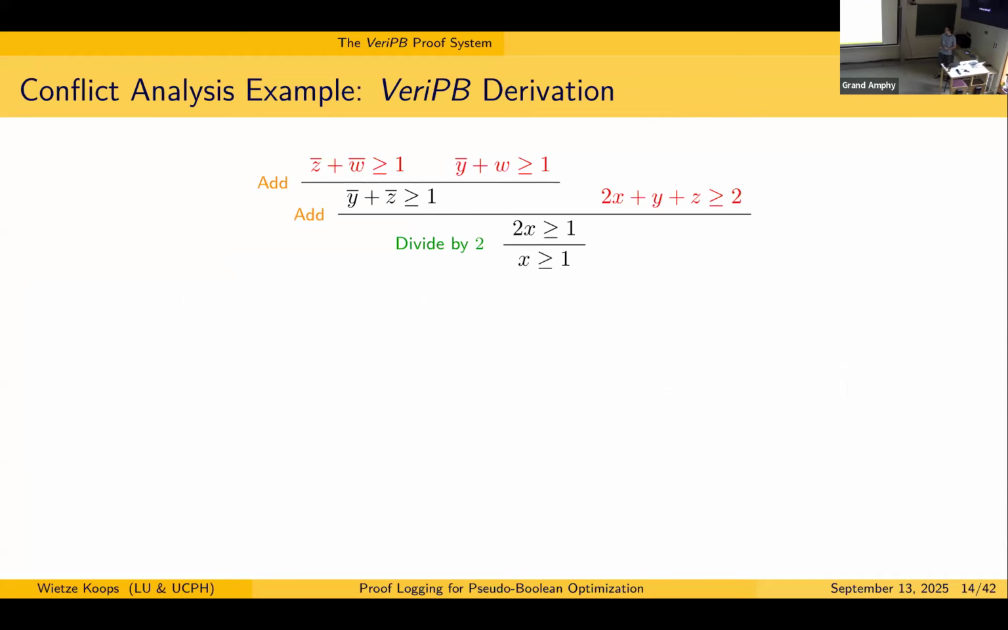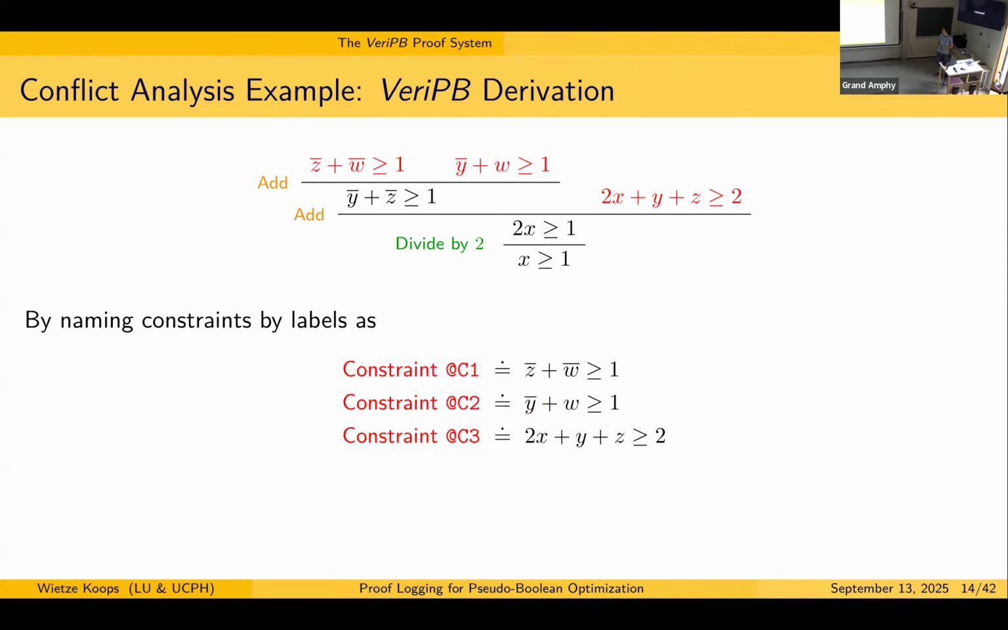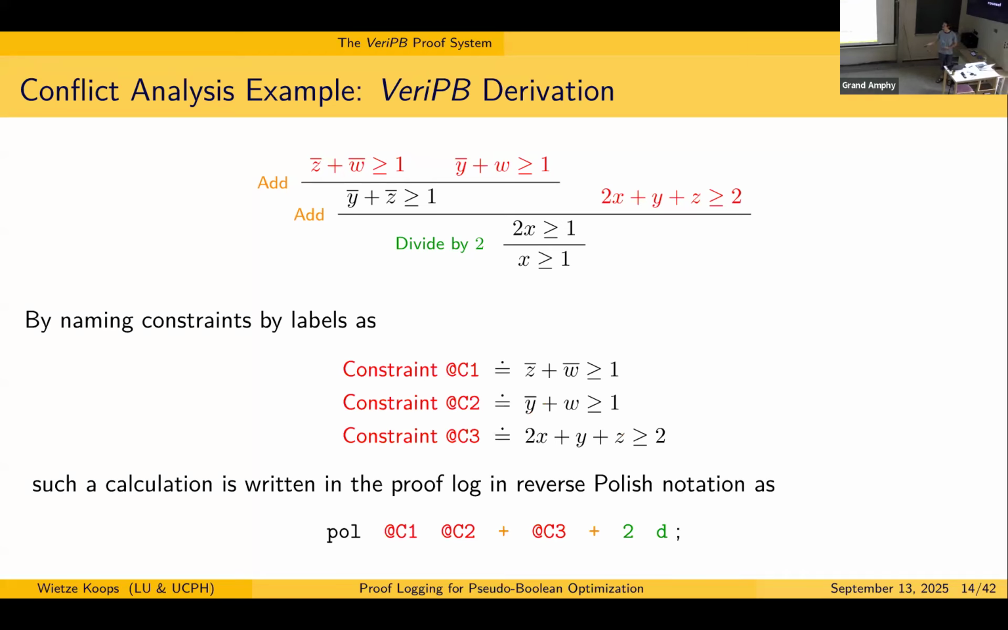Okay, let's do the conflict analysis example that we just did as a VeriPB derivation. So we name the constraints using labels. This is a nice feature that VeriPB has. So we have the three red constraints on top as constraints C1, C2, and C3. And then we can write this proof tree in our proof log in ASCII format as this line in reverse Polish notation, which says we take the constraint C1 and the constraint C2, we add that, then to that we add the constraint C3, and then we divide by 2. So this is how we can translate such a proof tree into a line that we can write into our proof log.